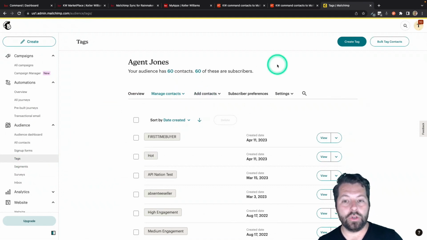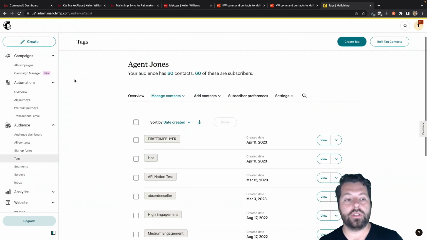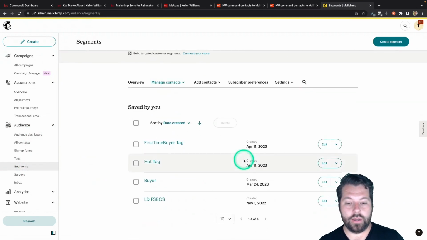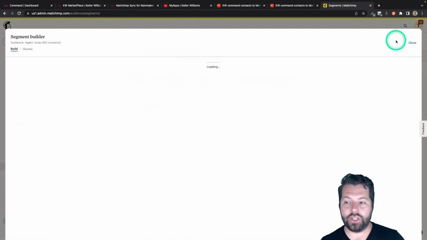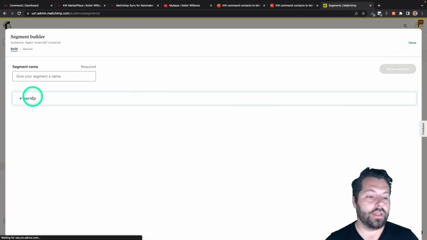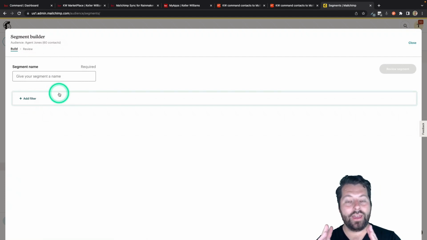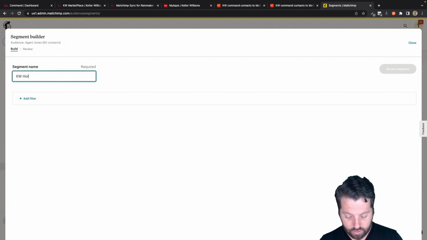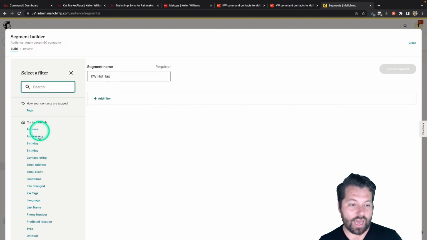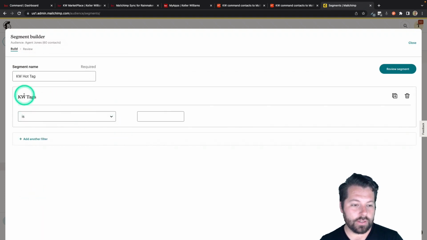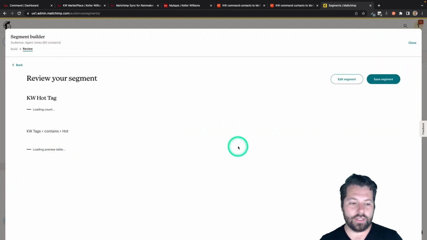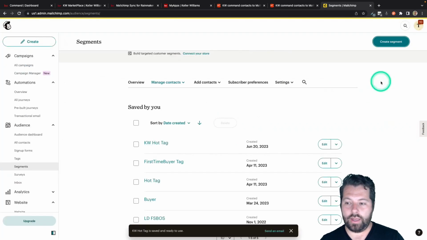So there are two ways you can handle it. One, you can create a segment and have the segments filtered out by the tags in the KW tags field. So I'm going to call this KW hot tag. And then I would just add a filter here and say in the KW tags field, is there anything that contains hot? And if there is, I'll hit review segment. It's going to say nobody right now, and save segment.